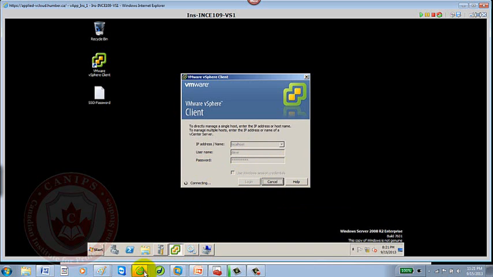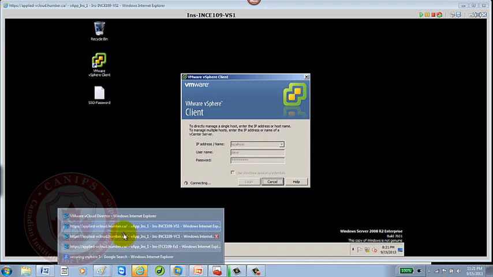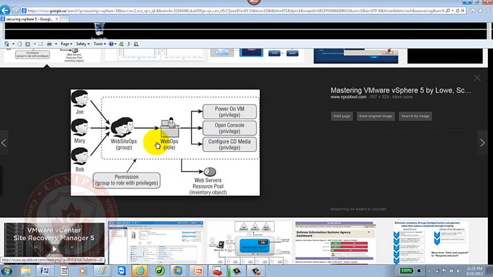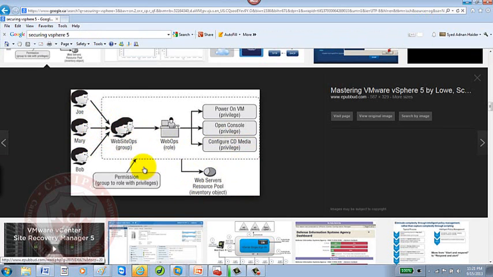Now while it is logging in, I would again go back to this diagram. If you understand this diagram, you should be able to understand everything. Role is very important. Role has privileges, so you have role and with privileges. Now you can add as many users to the role, or if there are too many users and you want to have all of the similar users within one group, you can create a group as well.